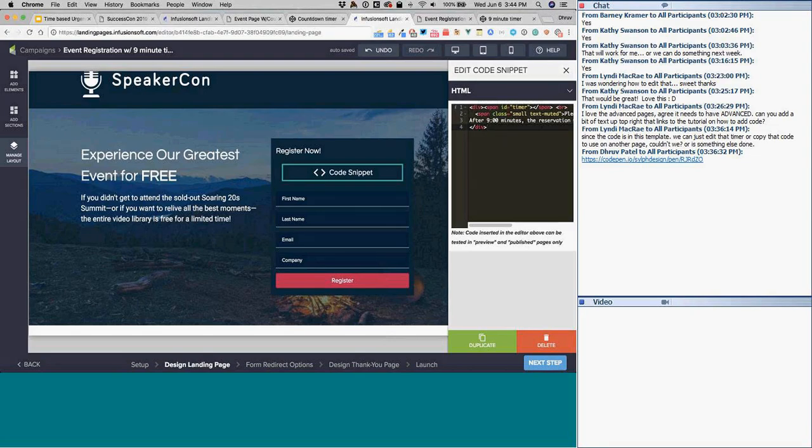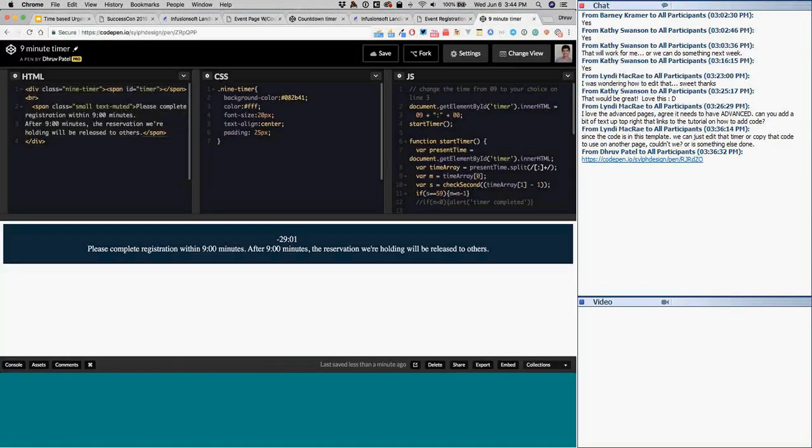Okay, so I pasted the code, and again in here I have the countdown timer set to 9 minutes, and you can change the verbiage over here. I got this verbiage actually from a website called eventbrite.com. Eventbrite hosts a lot of events, you can run free or paid events, and they have really nice copy. It says, please complete registration within 9 minutes. After 9 minutes, the reservations we are holding will be released to others. This brings a sense of urgency into a customer's mindset that, hey, I only have 9 minutes.